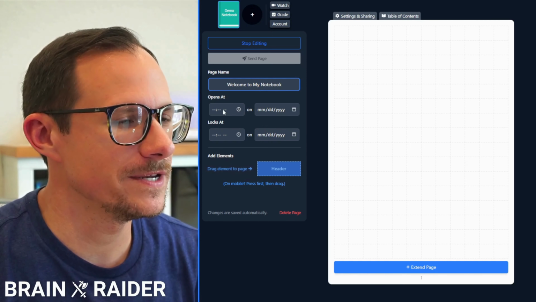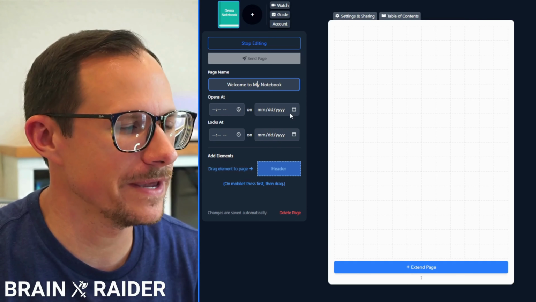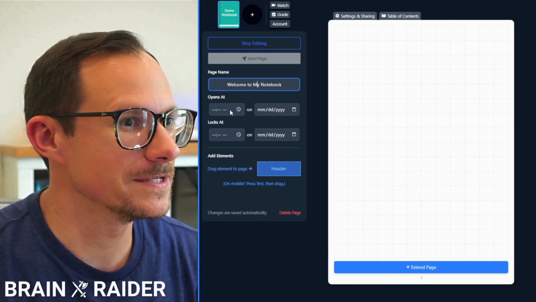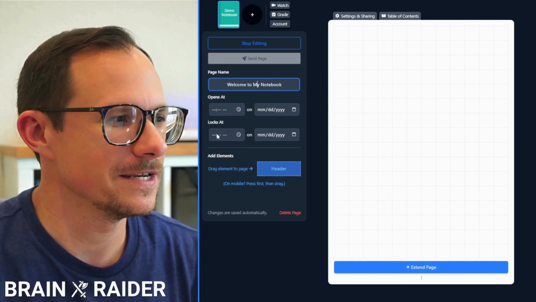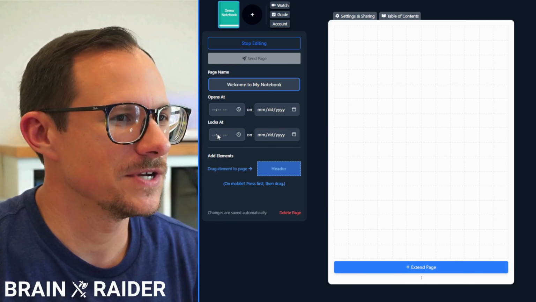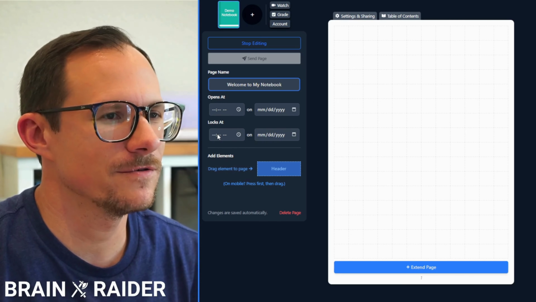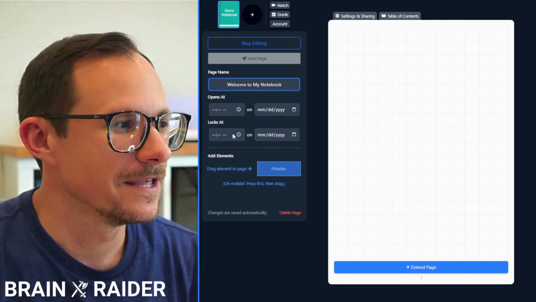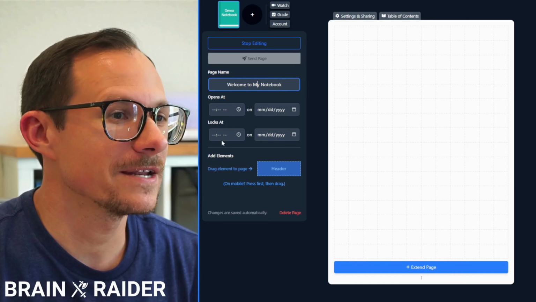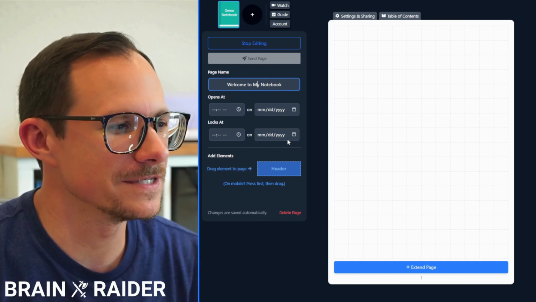So the open date will prevent kids from seeing it before then. They'll see just a blurred out page that says this opens in a week or however long. And then the locks at date will let them continue to see the page after they're done with it, but they can't make any more edits. So if you've already graded it and you don't want them going back and doing anything to it, you can set a locks at date. They will still be able to go back and look at it. So it's just like a physical notebook. They'll have their work all year round. They can go and see what they did.